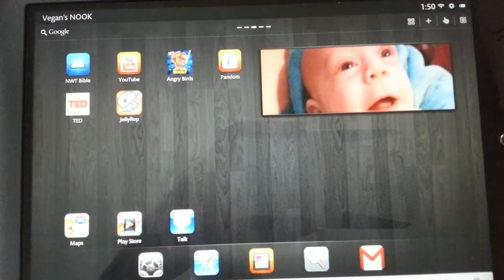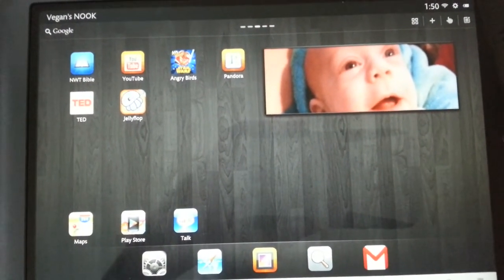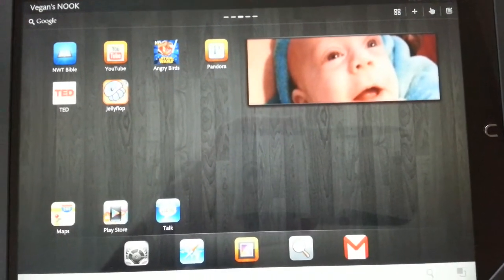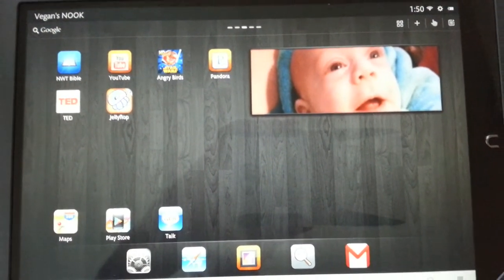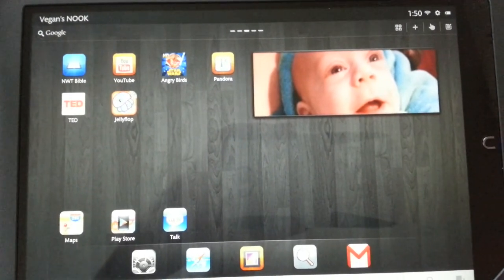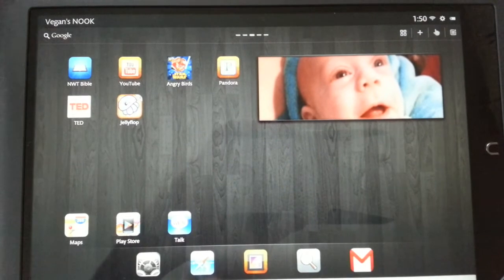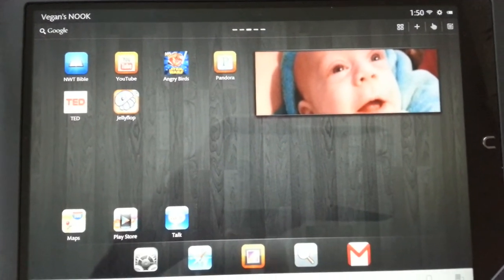So that's it. One last thing. Because it is a stock Android launcher, you can, in fact, download any widget that you like, whatever you're used to using. Install the widgets, as I did that photo frame there. So that works as well. You know, Pandora, everything else works.